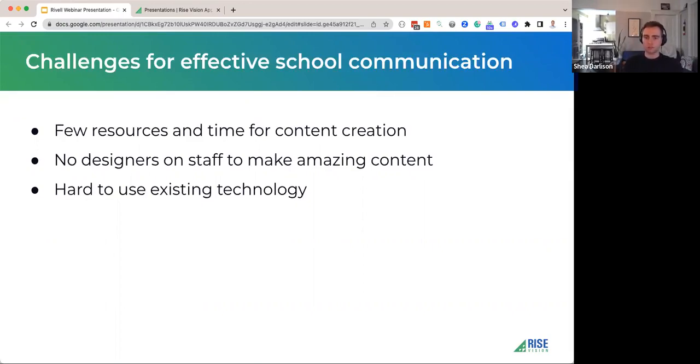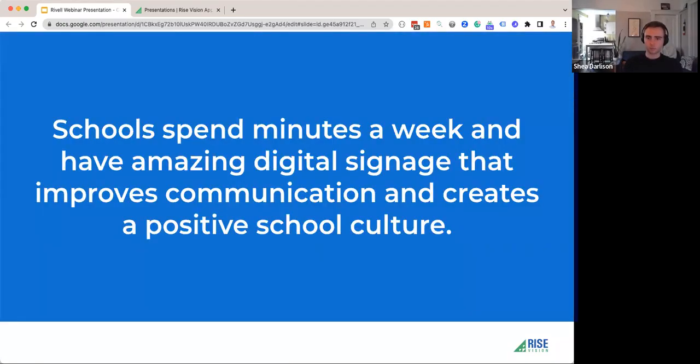And they're often limited with hard-to-use existing technology. So, printed posters, bulletin boards, clunky USB sticks plugged into the back of the TVs. And when you want to make an update, you have to walk around the school with a fresh USB stick. Or complicated legacy digital signage systems that maybe aren't designed for K-12. And so they're just a bit of a pain for school IT teams and end users. So our goal is you can spend a few minutes a week and have effective communication throughout your school district.